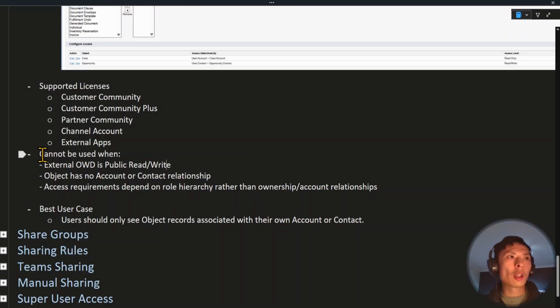You also cannot use sharing sets when you have requirements where the sharing is based on hierarchy rather than ownership or account relationships. So sharing set is only suitable when you have account relationships or contact relationships between the user record and the target record.